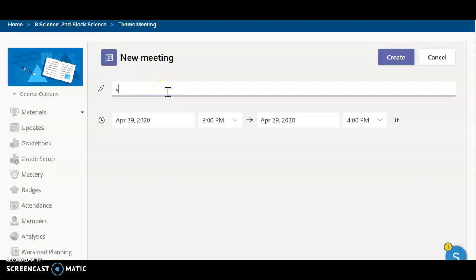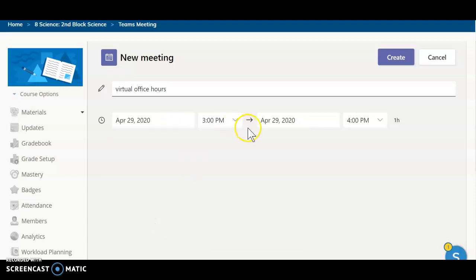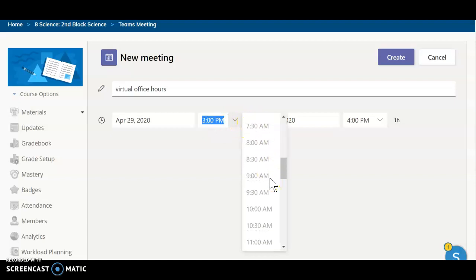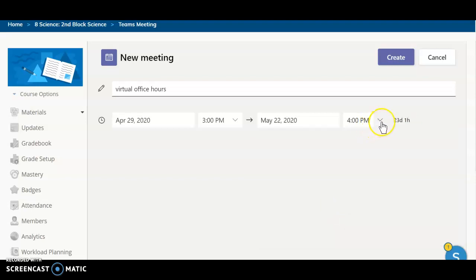So you could say virtual office hours. You can put any time really on here. It's not going to disappear. The link will be good until basically forever. I've been using the same link. So to be safe though, you could always say like, it's good until May 22nd at 4 p.m. Hit create.